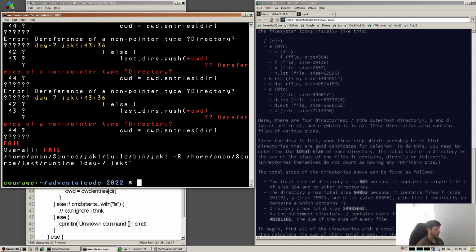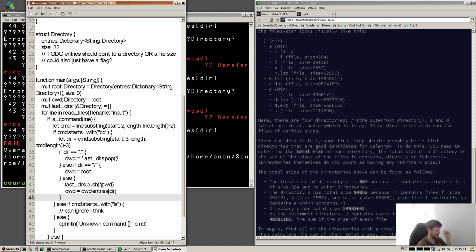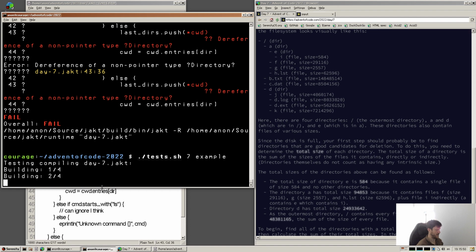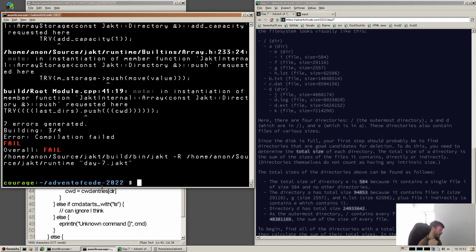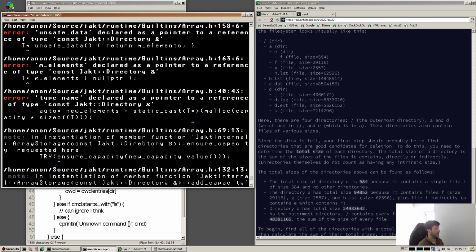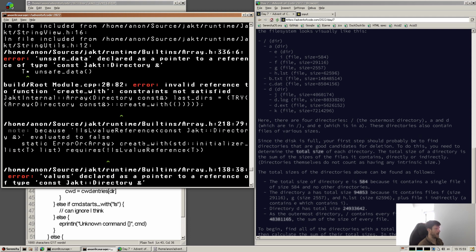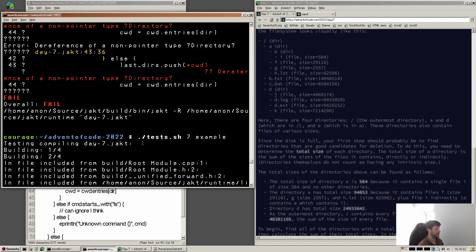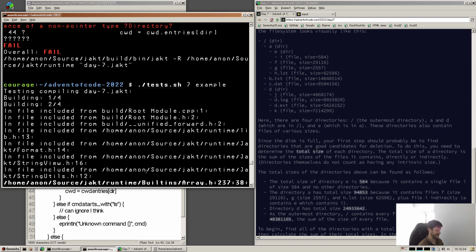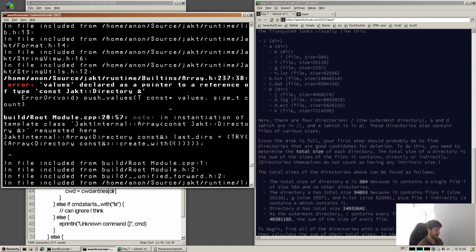Right, it doesn't like that. That one we want to do that. Yeah. So when we traverse back up, it does that. Right. Didn't like that. Did not like that. Not a fan of these error messages. They're coming from the C++ because Jakt is transpiled to C++ first.